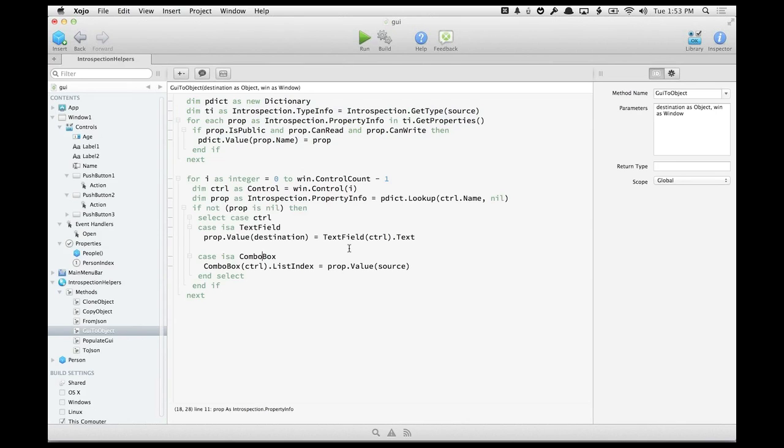And then we come over to our actual GUI, and we have a save button. And we should be able to call our new method, GUI to object. And if we get the little help on here, we need the destination object. And that is going to be in the people array, the person index. And we're populating it from self. So here we go. Destination and destination.